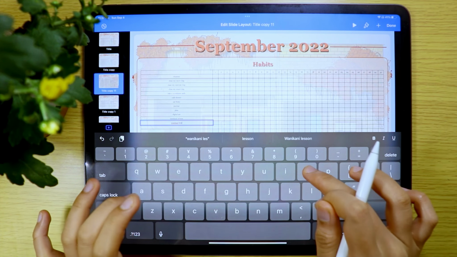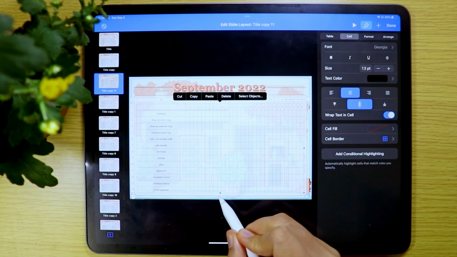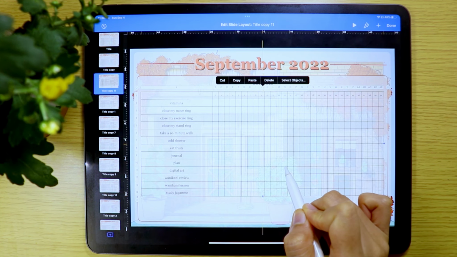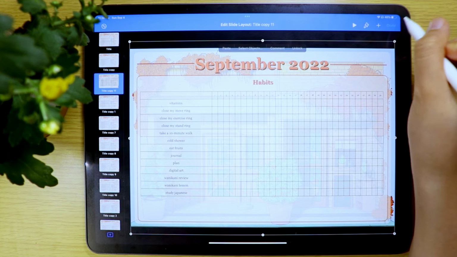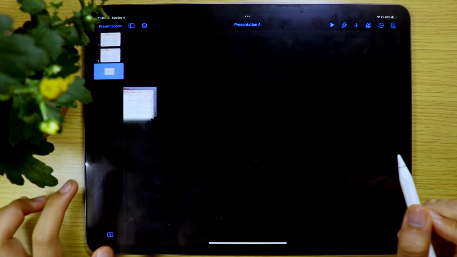I will also be tracking if I did a Wanikani review and lesson and studied Japanese aside from the Wanikani. After adjusting the number of rows and centering it, I started the digital planner creation using the presentation.